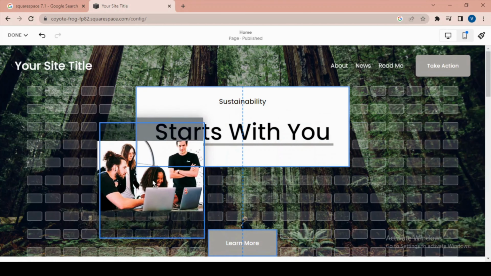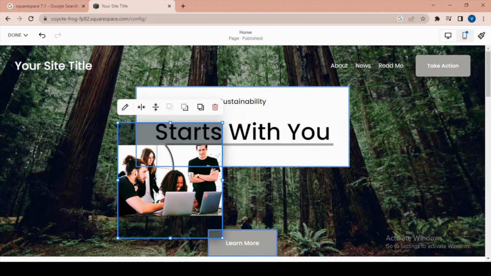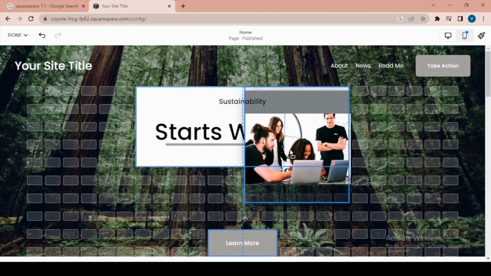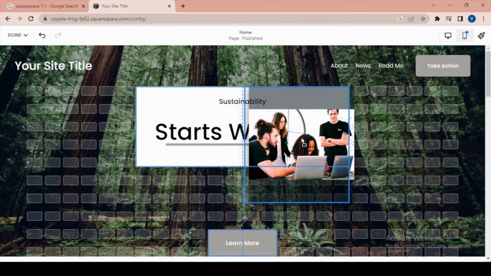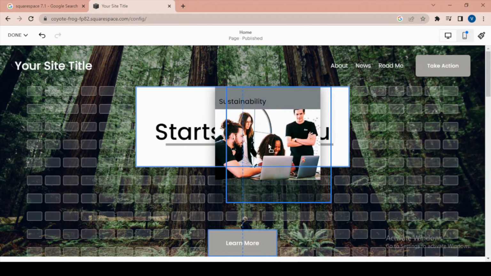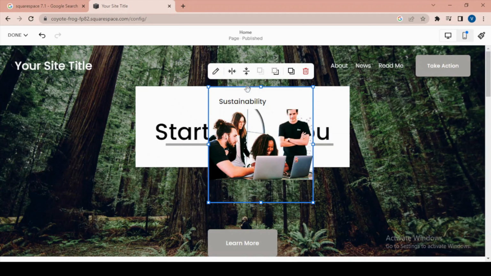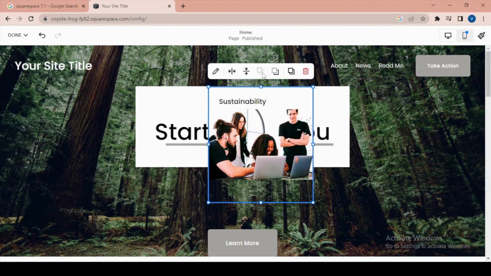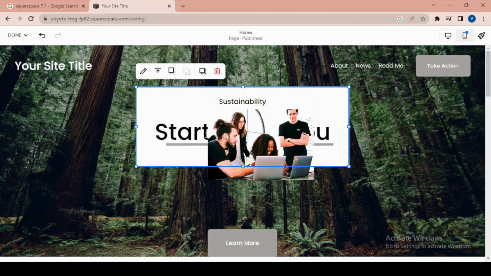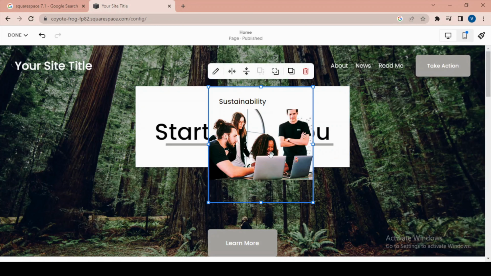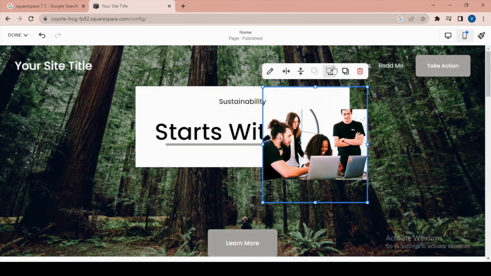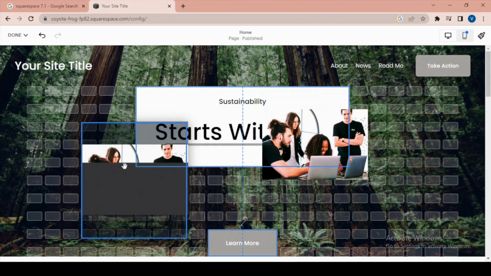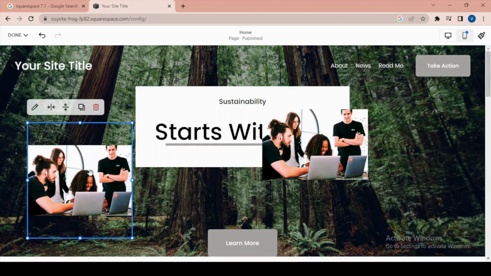Now when you put this, it will overlay from here. If you want to go backward, you click on this, it will go backward. If you click on this, it will come above again. You can also click on duplicate the image. It is very easy to use guys.